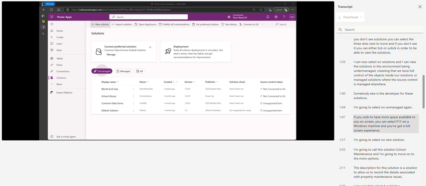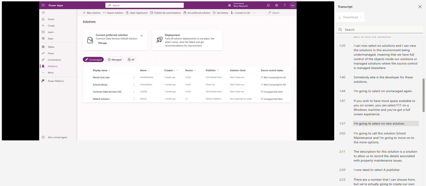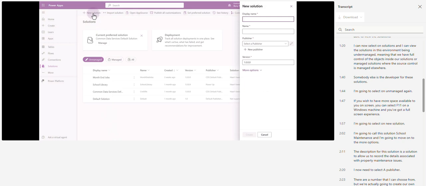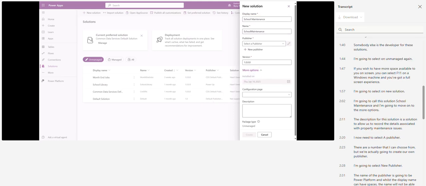If you wish to have more space available to you on screen, you can select F11 on a Windows machine, and you've got a full screen experience. I'm going to select on New Solution. I'm going to call this solution School Maintenance, and then I'm going to move on to the More options. The description for this solution is a solution to allow us to record the details associated with property maintenance issues.